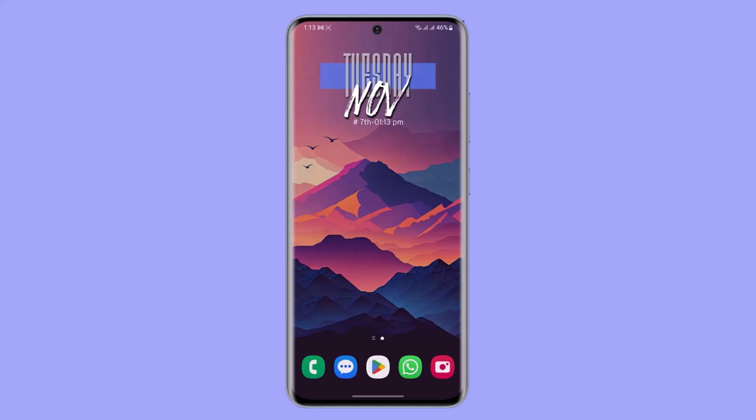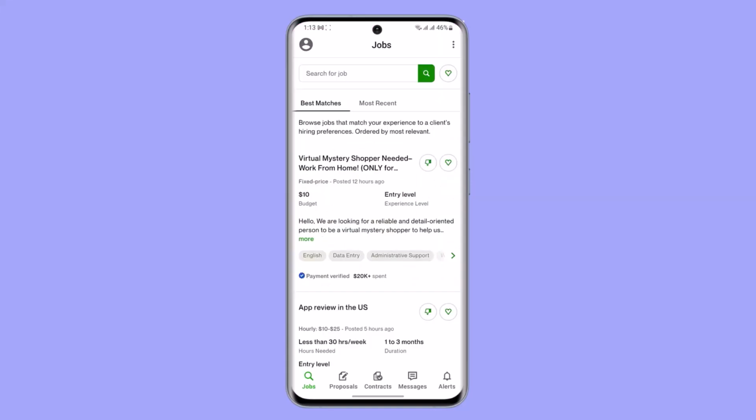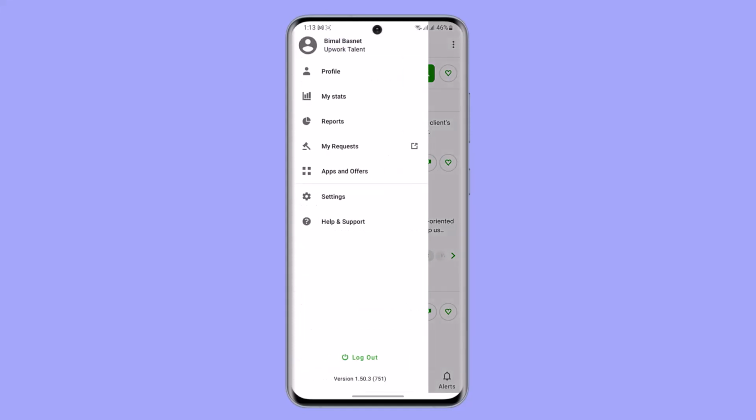For that, what you're gonna do is simply go ahead and first access Upwork on your mobile phone. Once you have done so, this kind of interface is gonna look like here in this jobs section, right? If you would like to delete your account, tap on this profile icon on top. Now go to this option called settings, given just right over here.